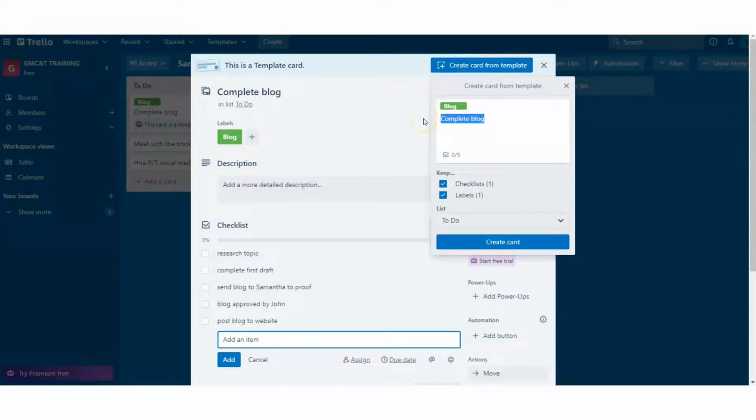Now, when you create a card from the template, you'll want to rename it to be a little more specific. So in this example, we're just going to add the month and year. Keep your checklist and labels and add it to your to-do list and create the card.